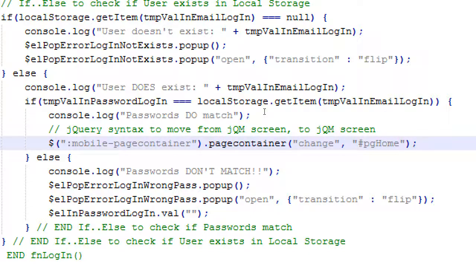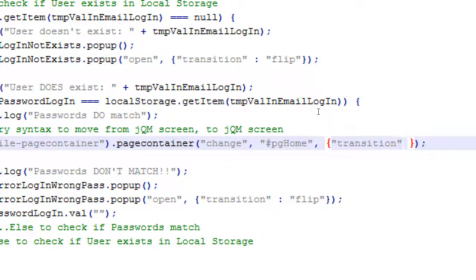And where we would have data transition in HTML, it's another syntax in here, comma, curly braces. This is the same sort of syntax as over here. When we opened this pop-up, we transitioned, we animated it as a flip. But when we're changing the current page container to a new page container, a new screen, we also can then do a transition flip or any other kind of animation. We'll keep it the same, transition flip.